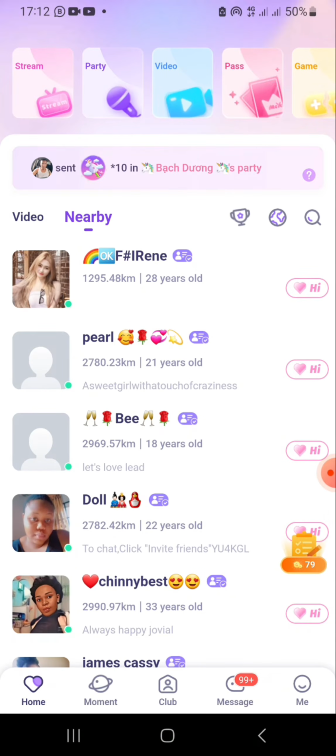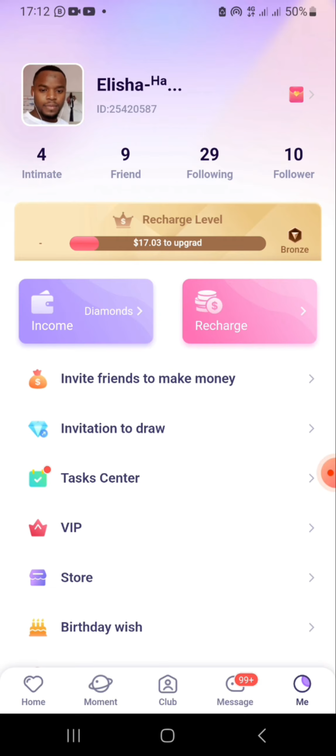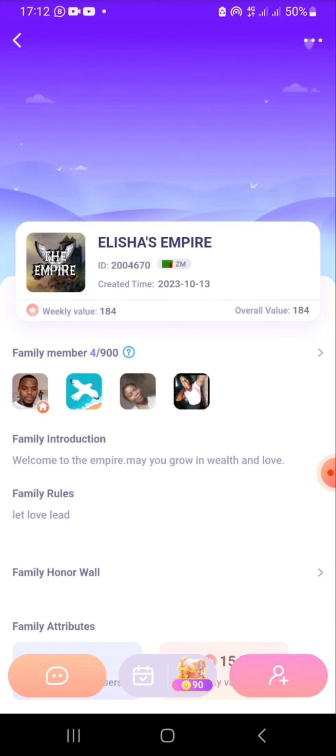The moment you're in, you have to click the profile tab, which is in the bottom right corner. And from there, click your profile pic and then scroll up. You'll see where, if you belong to a family, it says My Family. Click there. Now at the bottom there is a plus icon with an avatar.